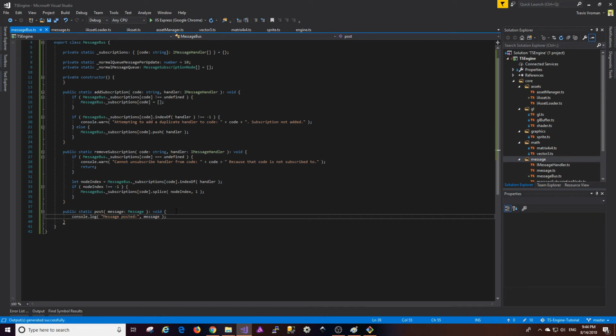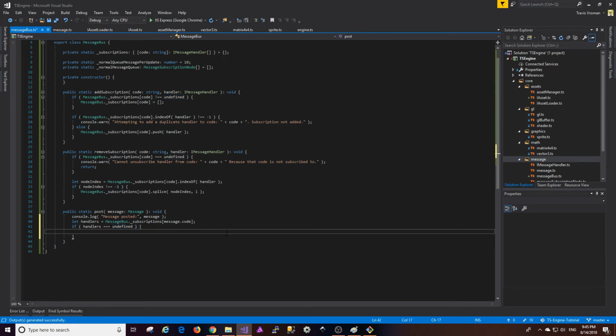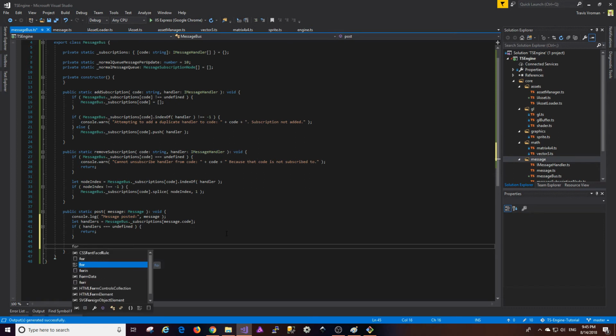And then what we're going to do is we're going to loop through. We're actually going to see if we have any handlers first. So what we're going to say is let handlers equals, and then I'm going to say message bus subscriptions, and we're going to look at message.code, right? So we want to see if we have any handlers for this particular code that was passed in. So first off, if handlers is undefined, we don't want to do anything, so we're going to return. Otherwise, we want to loop through each one of those things.